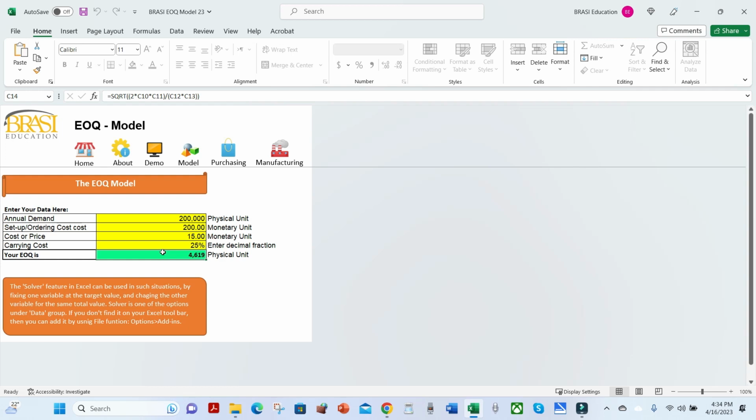Now let's test this. What if we increase ordering cost? Let's make it $400. The EOQ goes up, meaning that since it costs you more now to order, you will try to order less frequently and save on ordering cost and increase the order size. Now, if you want to increase the carrying cost, for example, to 30%, it'll ask you to buy less because it costs more to carry. So you can play around with this and find out what's the best model for you based on your inputs.